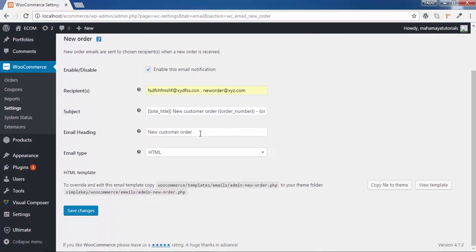Next option is the email heading. A new customer order is the default email heading. You can write your own email heading. Next option is the email type. You can choose one option out of three, but HTML is the best one out of these three. Click on HTML. Next, click on Save changes.